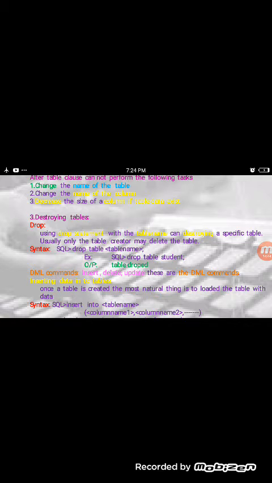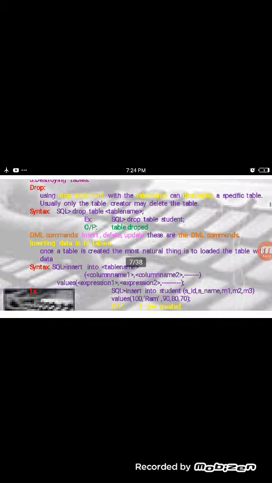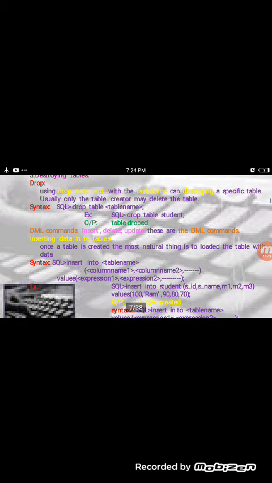After that, destroying tables. How to destroy a table? For destroying a table, we use the drop command. Using the drop statement with the table name can destroy a specific table. You have to mention the specific table in the drop statement. Usually only the table creator may delete the table.